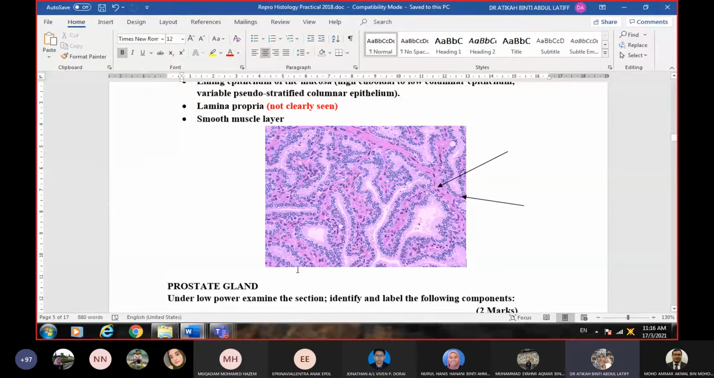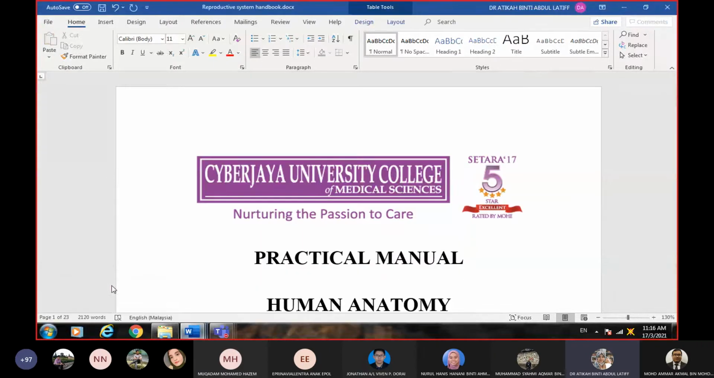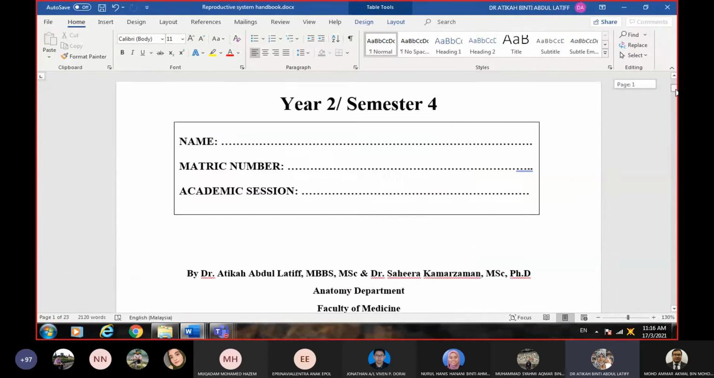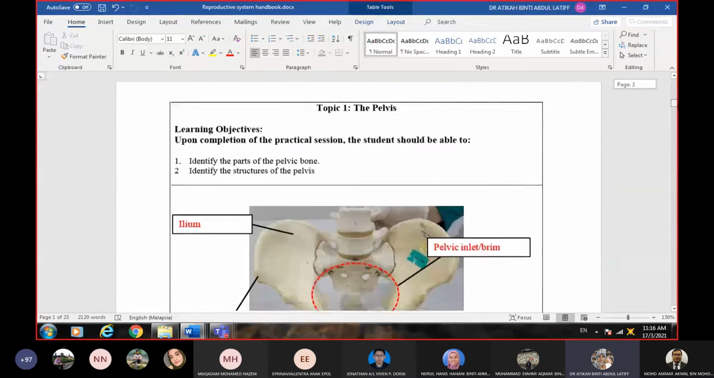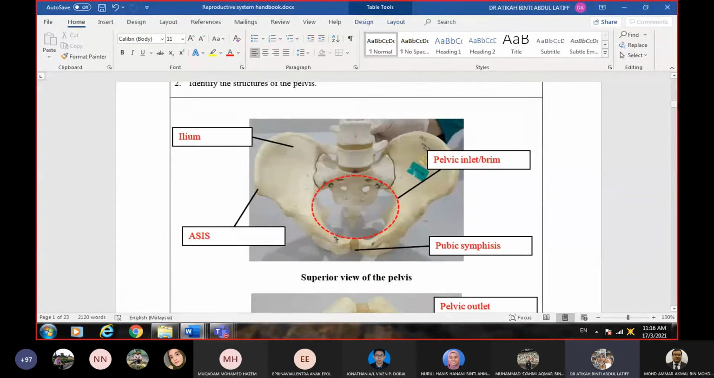Okay, so we'll start with the gross anatomy practical. So first we look at the pelvis. So the pelvis has the inlet and outlet. So this is the pelvic inlet. This is a superior view. If you imagine the superior view of the pelvis, you can see the pelvic inlet or pelvic brim, and then this is the ilium of the pelvis. This is the anterior superior iliac spine, and this is the pubic symphysis.